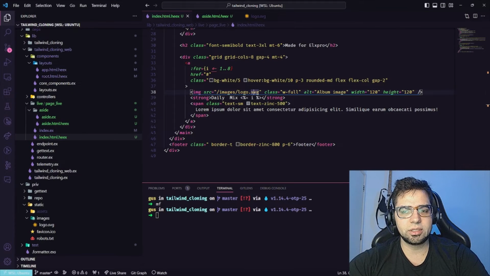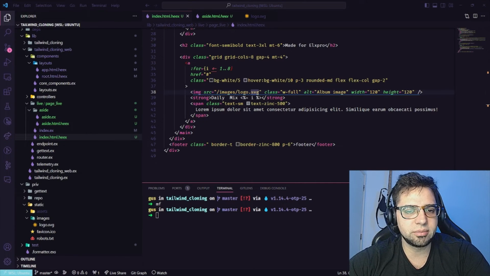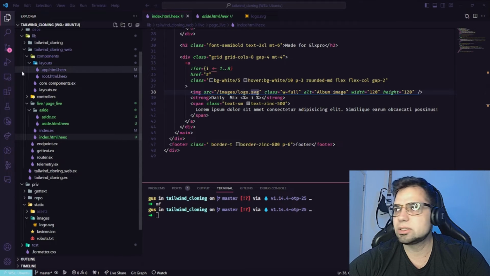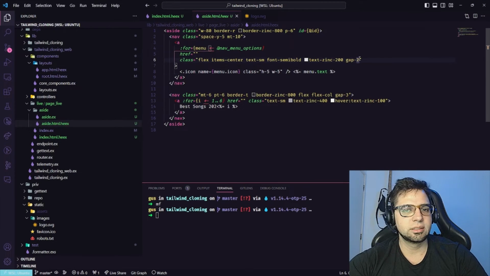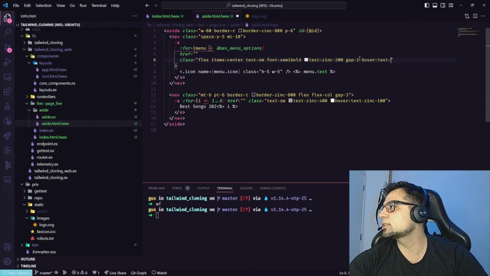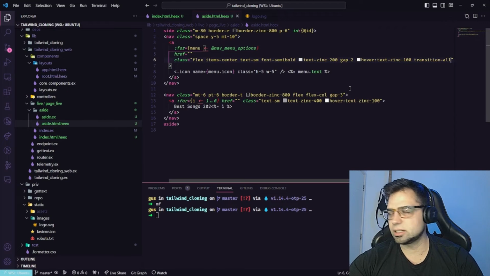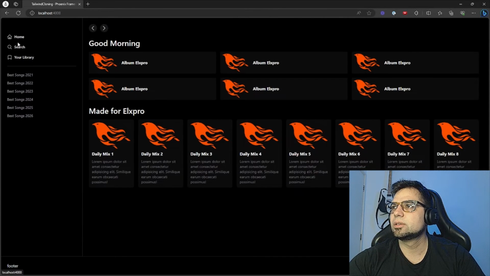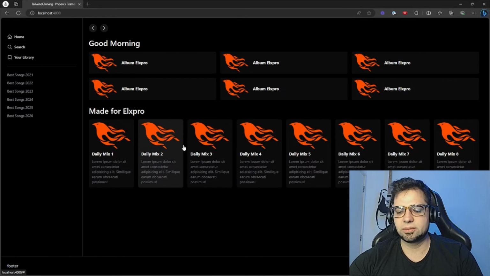Next step. So we started having a hover. We started having the menu. We added the transition. Just one more thing that I think is going to be nicer here. Let's add hover to text zinc 100 and transition all, like always adding the transition all. Then as you can see, it started to make it clear.